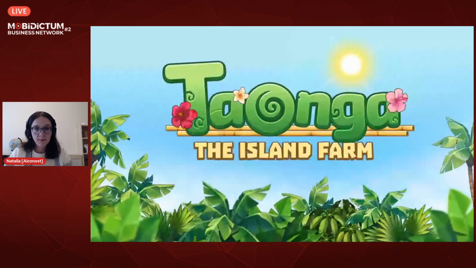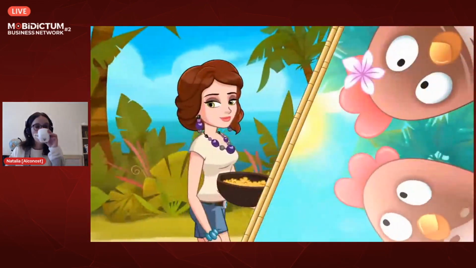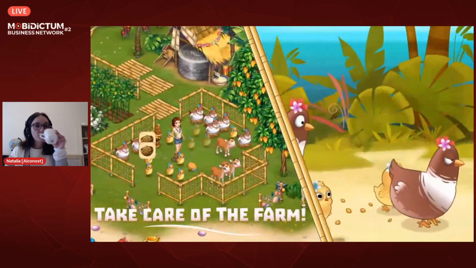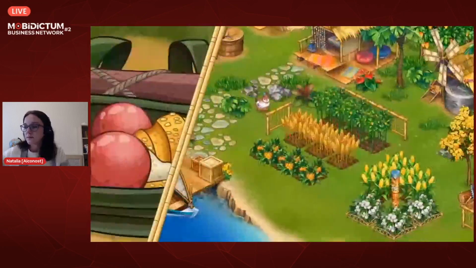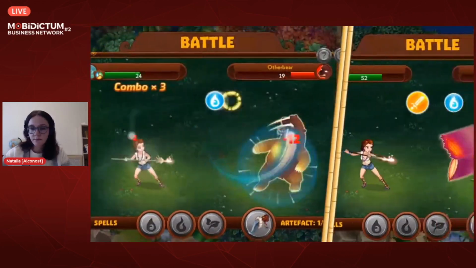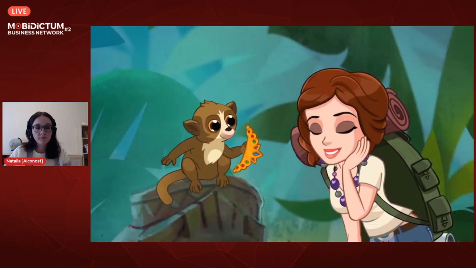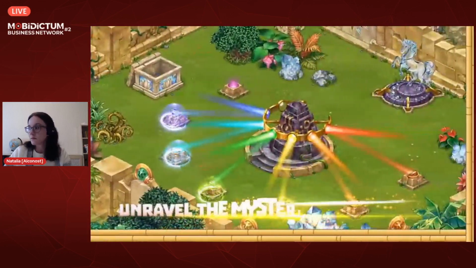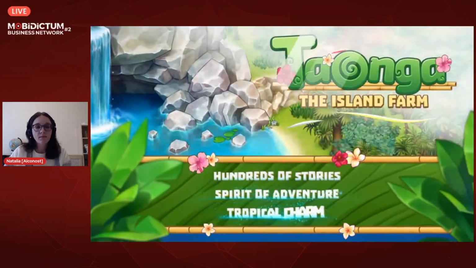The island farm looks like a true paradise, but you'll have to work hard for the farm to prosper. Take care of your farm and the crops, and stock up for expeditions. Explore nearby islands and overcome all obstacles to bring harmony to the world. And you will discover secrets of the jungle and magic places. Start your adventure at Taonga, the island farm.